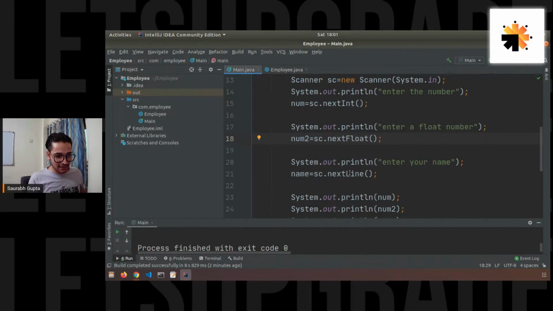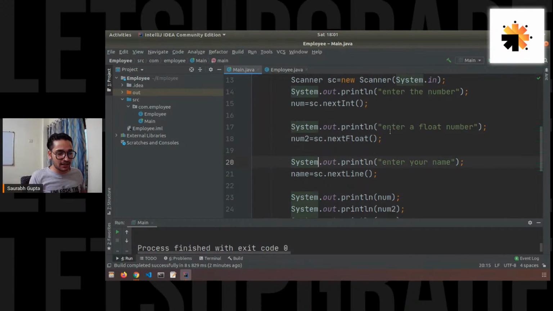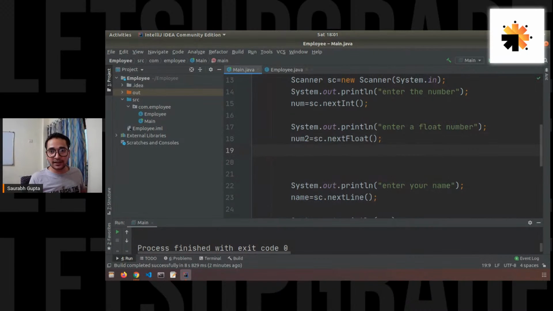And now when I use nextLine, what is the default feature of nextLine? Go to the next line and take the input. So what this nextLine does is it just goes to the next line first, and now the execution has ended. And that's why this nextLine was only able to go to the new line. That was the problem. It was unable to take any input.